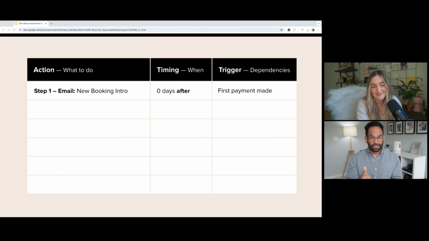So first payment is the trigger. And again, this is something I don't have to do. It's all automated. So once they've signed the contract and made their first payment, that automatic, you've paid, I'm with you now, here are our next steps, is automatically sent out.